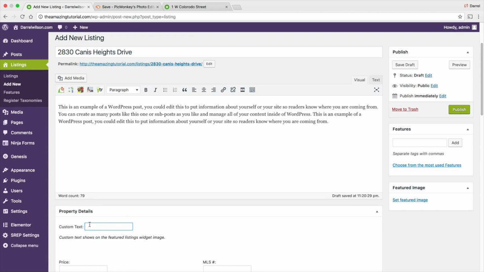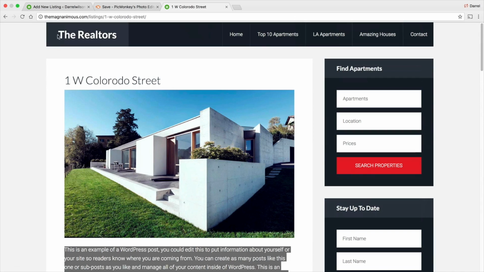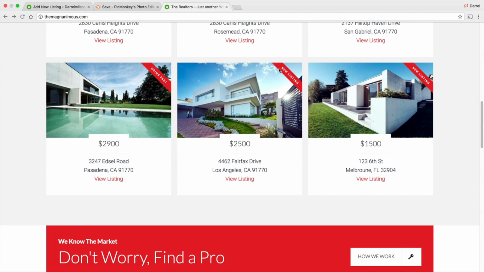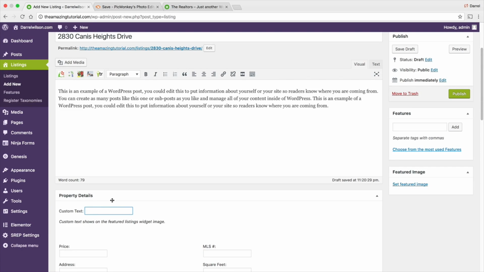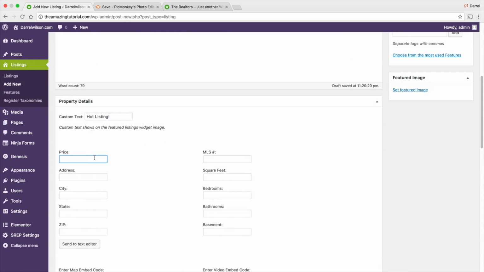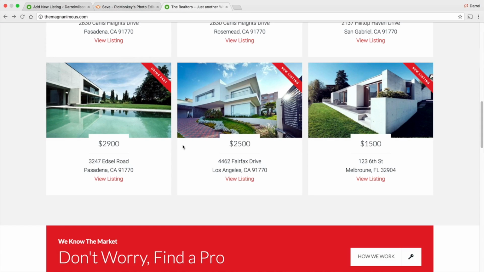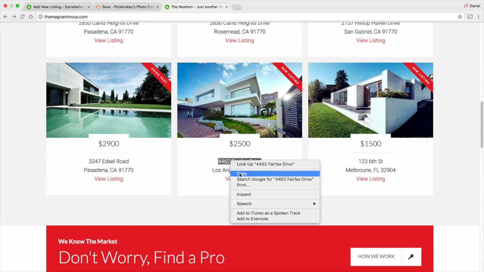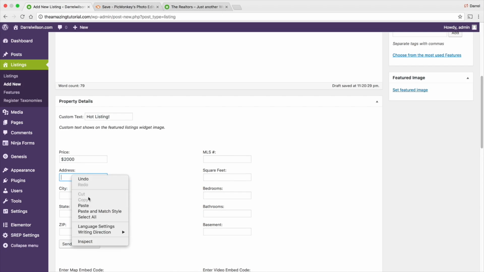Now custom text. The custom text is actually the part right here. This section right here, which says new listing, that is the custom text. So I'll put something like, a hot, or, I don't know, what do property managers do today? Hot listing, whatever they put. And then right here, you can add in your price. So I'll add in something like $2,000 a month. And the address, I'll go ahead and put in the address right here. Oh, no, here, let me get the address. Here we go. So I'll just grab another random address. It doesn't really matter. This is just for tutorial purposes.